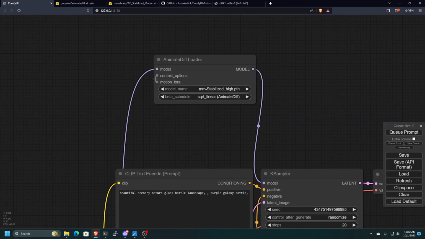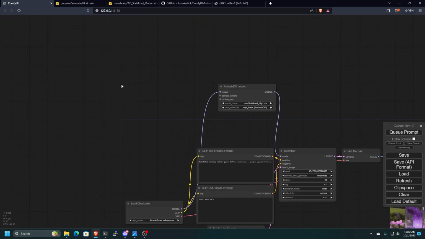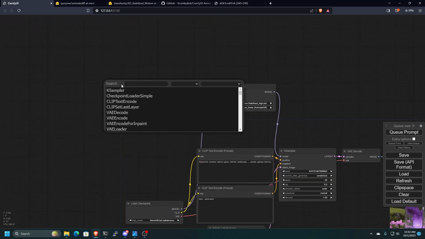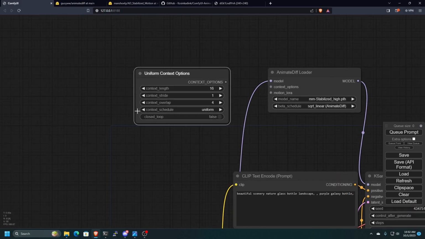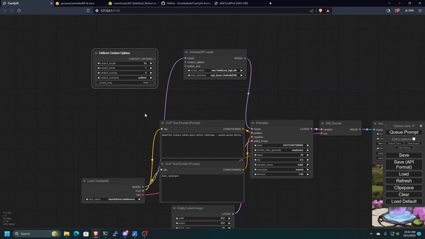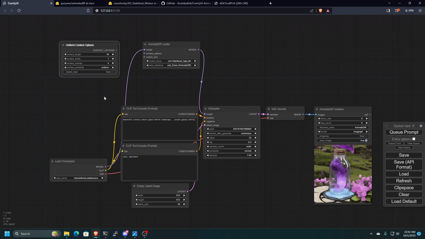Now, you see you have these two inputs on the loader node here. So I'm going ahead and animate uniform context options. So this controls your context. Now, what is context? Well, it's kind of the length of the context of the frames.